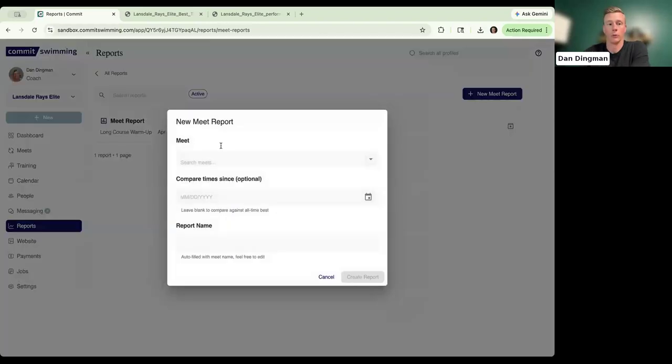And if you click new report, this is where you can find a meet, and you can add in a comparison of times. By default, it's going to go to your all-time best. But if you want the percentage drop or time drop to be just the last 12 months, for instance, you can set that here. So you can always compare time drop and percentage drop to whatever time period you want in that report.